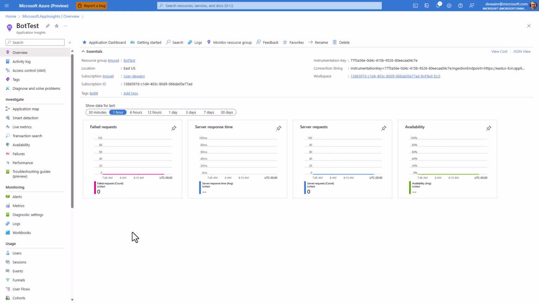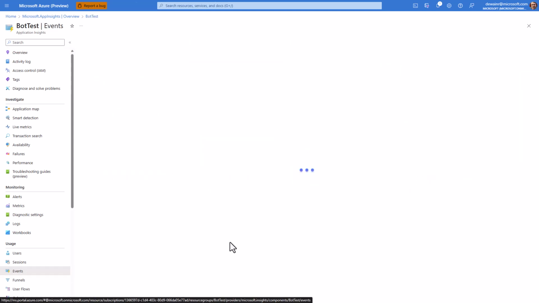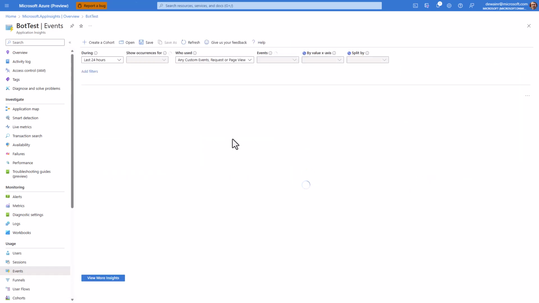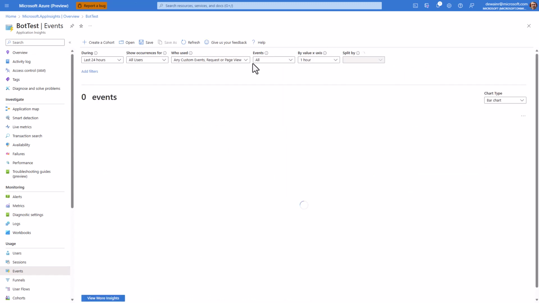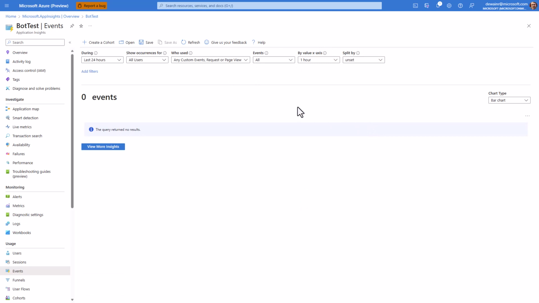Now that we're back inside of the Azure portal, inside of our Application Insights instance, what we're going to do is click on events. Know that it can take some time for events to get logged into Application Insights. As you can see, it's not instant here. So I'm going to speed the video up. And if you need to refresh it, you can just click this refresh button here, and that will allow you to be able to see this.